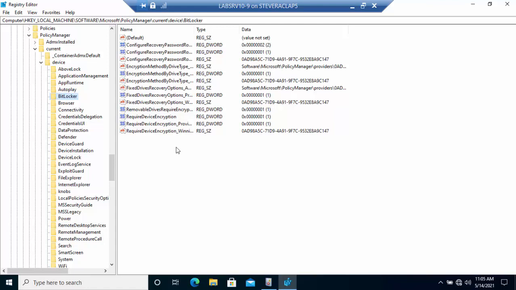Because I'm getting prompted to turn on BitLocker, right? I'm seeing required device encryption is set to 1, which is true. That's not default. And so I know that the policy has arrived, right? So that's a really good place to look.